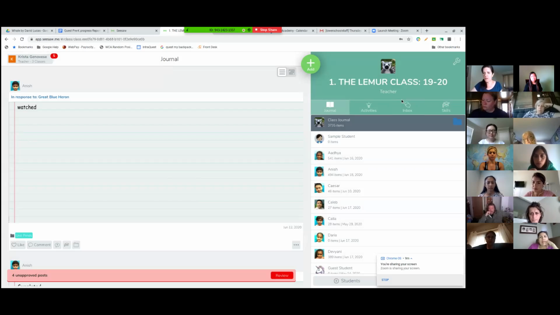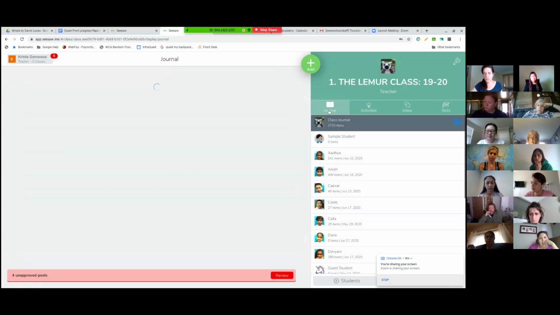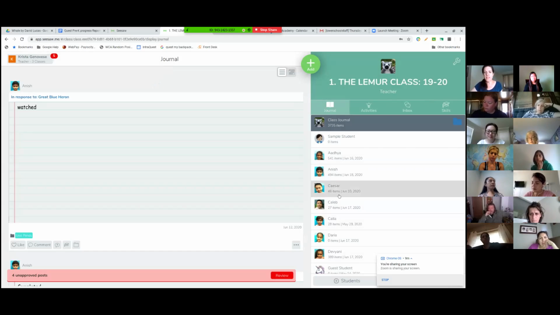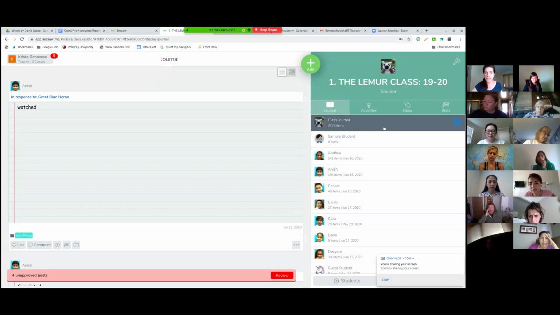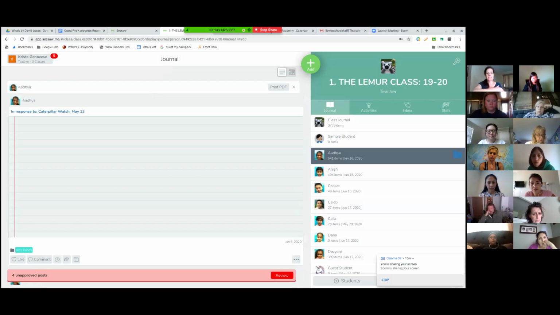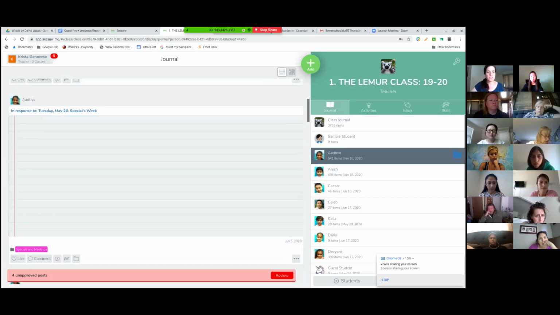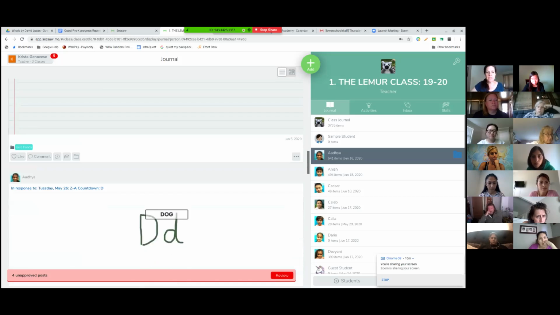So over here on these tabs, there's journals, activities, inbox, and skills. The journal is all the things that your students have submitted to you. This is their work. So right now I'm looking at the class journal, which is just an endless list of things. But if I want to pick one student, I could pick Adia, and then I'm going to see all of the things that just Adia has submitted to me.